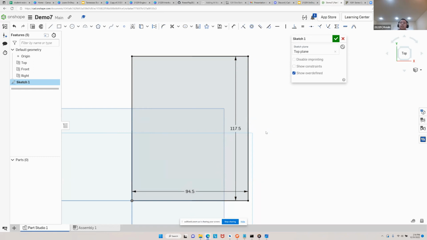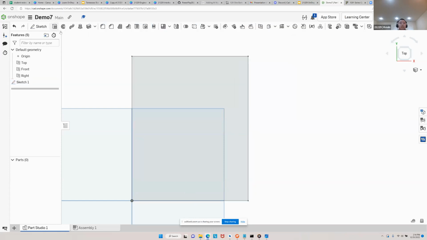Kevin, somebody said they don't have the tool on the top right. The first thing we need to do is create our 2D sketch. We want to draw some shapes, so that's done in the sketch tool first. At the top left, you'll see a sketch button.